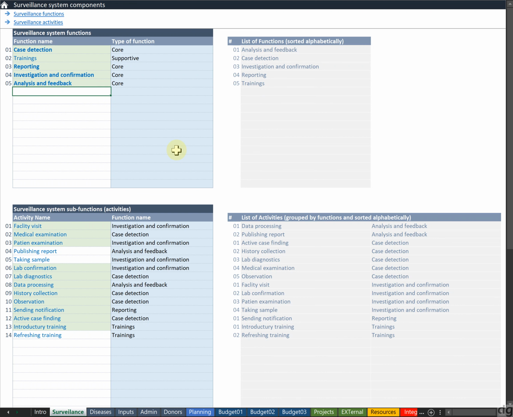So if it's the first time a user opens the tool, he or she will find preloaded functions as key components of VPD surveillance, and then activities or subfunctions which are part of each function. So the list of activities is here. This again is the table where activities are entered, and on the right side activities are sorted.